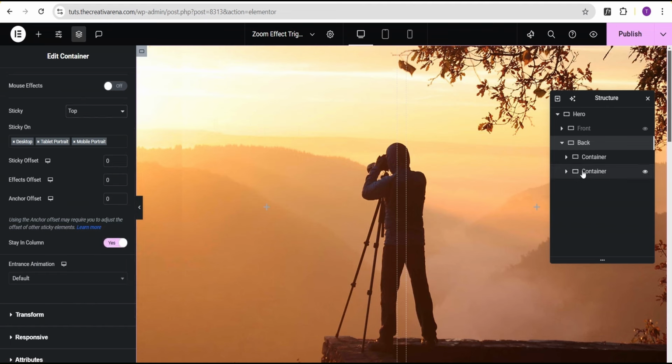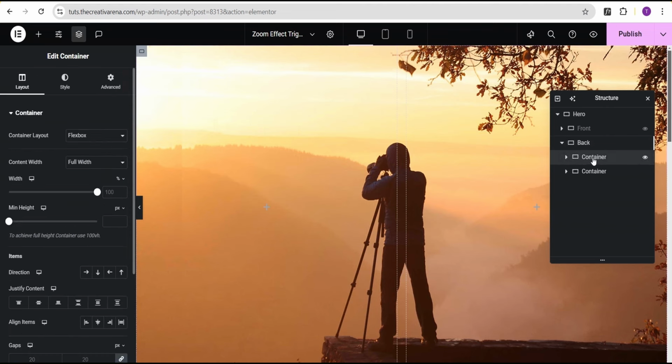Okay, now I'll come over to this container here, this first container here. I'll rename it to image, and for the second container I'll rename it to content.